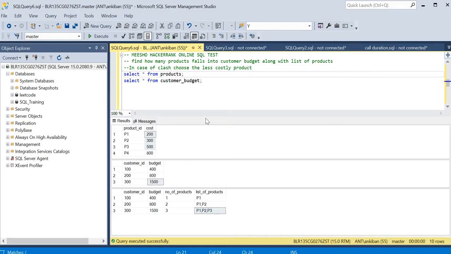So let's start. What we will do is sort this product table in ascending order of cost. Okay, it is already sorted anyway. Then we will check one by one. Let's say I'm checking for customer ID 100, I will check the first product, P1. Is this in the customer budget? Yes, it is in the customer budget. So I will assign this product to this customer.